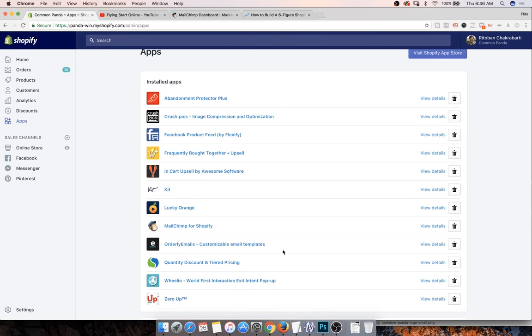What I'm using is something called Orderly Emails. It's basically customizable email templates. It's a one-time $47 fee, and you can actually install this for free. And then you can customize all the emails that are sent out, which include shipping updates. It includes order receipts. It includes every email that Shopify sends you. And then you can customize that heavily inside your Orderly Emails.